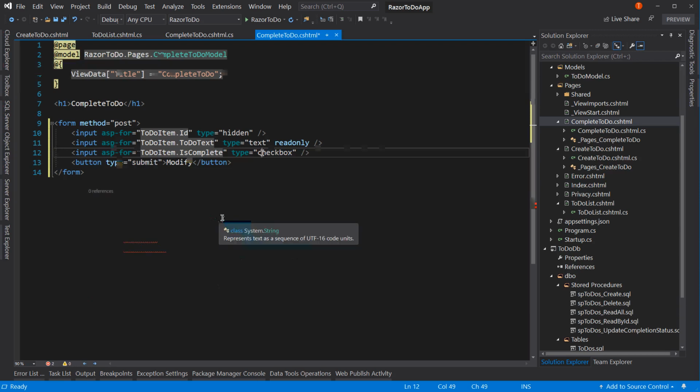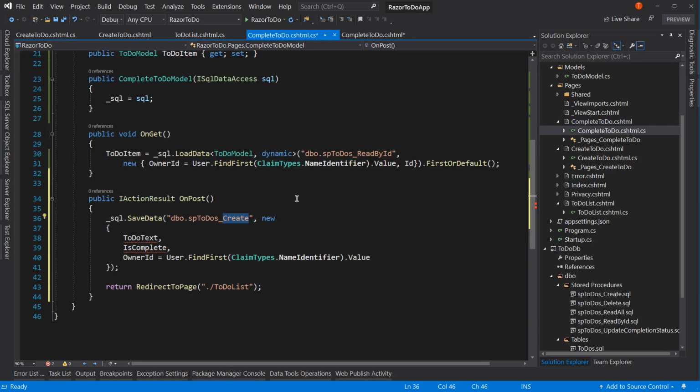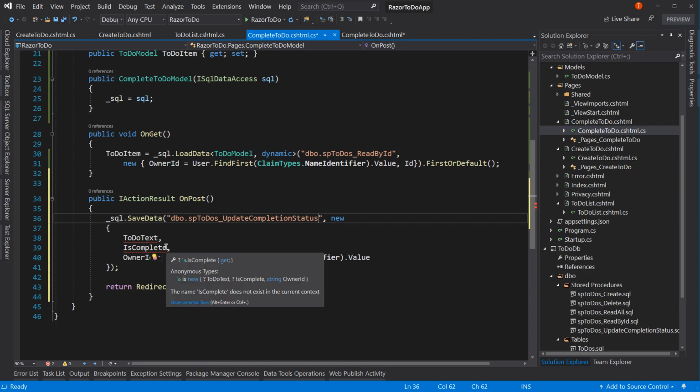If you do the wrong one, like this create, then you might cause problems. But on the other side of it, it allows you to create some nice patterns. Update completion status. Because now my code looks almost identical to the other code that does something similar. There's a pattern to it.